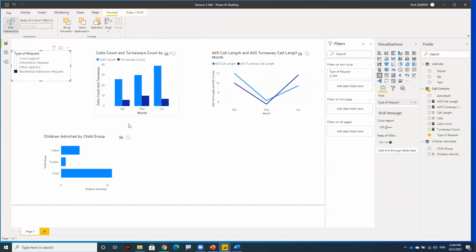And now you have a new icon in the upper right corner of each visual stating, I'm currently on the slicer, should my slicer interact with the others? And I'm going to say that it should not affect the one at the bottom. It could not anyway, because this is different types of calls and this is children admitted. So it would not affect it, but just to be on the safe side, I set it to no, those are not interacting. Once I'm done, I go to my next visual.